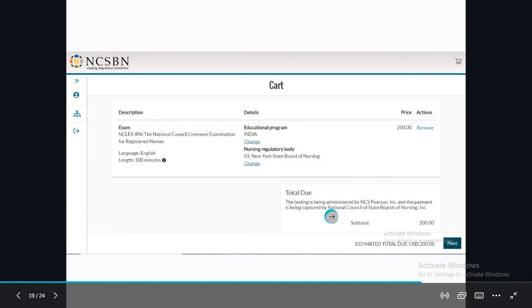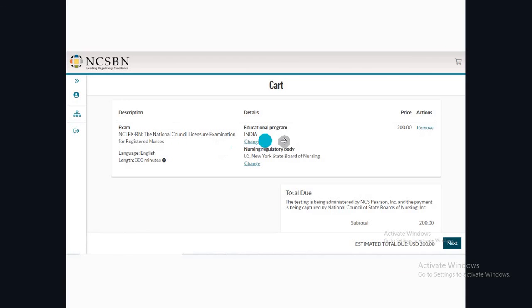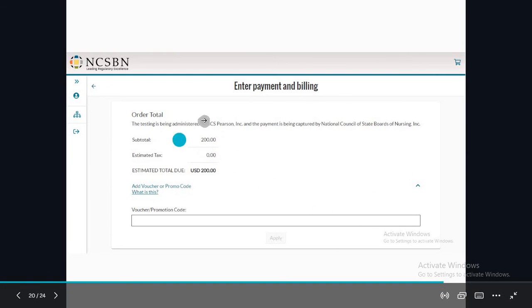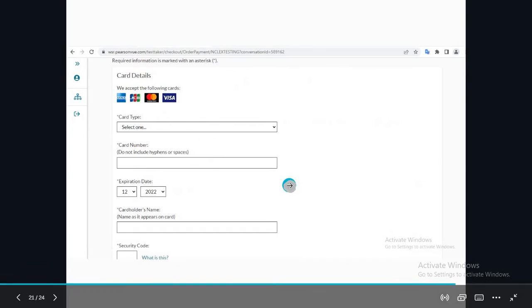Then it will be showing you the card, like the description of which exam you have chosen and all the details, and the amount payable, like the registration fee. So it is $200. Next there are some payment and billing details. So it has generated the bill, and it is asking for some details.